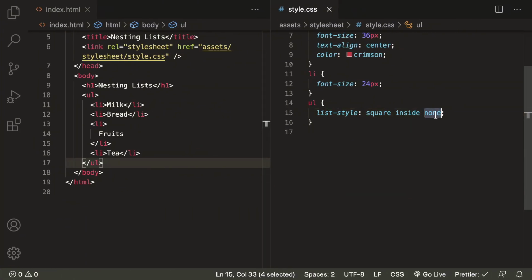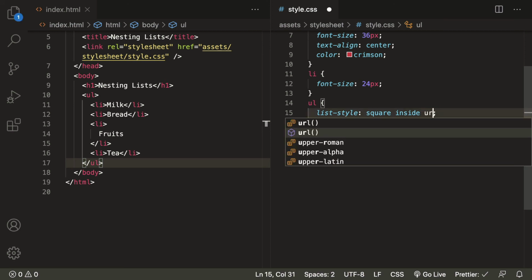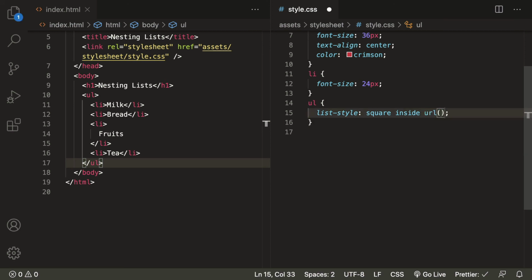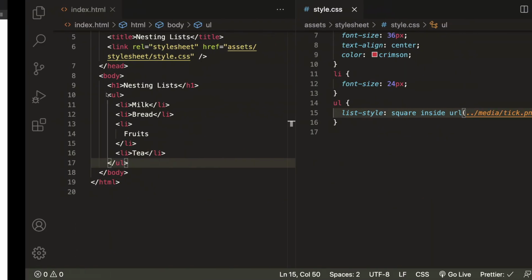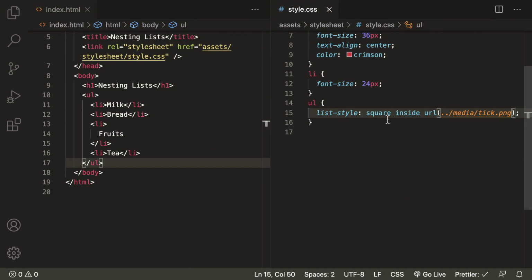We can also say the URL value for the list style image, media tick.png, save it and then give it a refresh. So now we will see the list style image. So this list style property accepts three different values at the same time for list style type, list style position and list style image. If any of the values are omitted in the shorthand property, that will be set to the default value of that particular property.